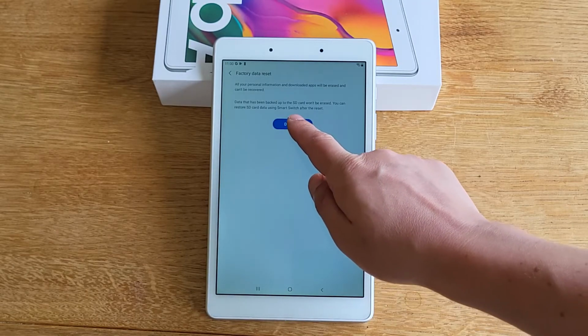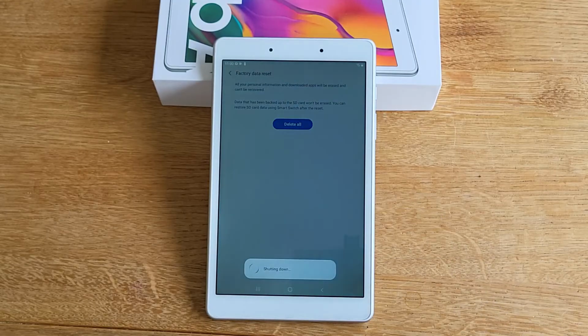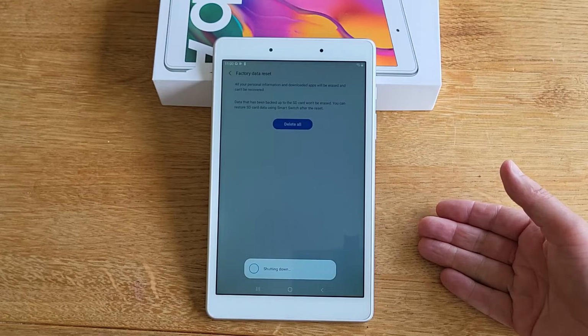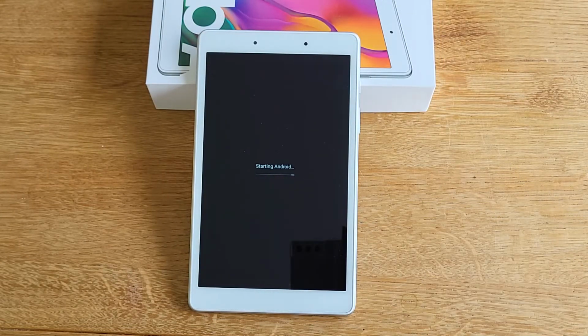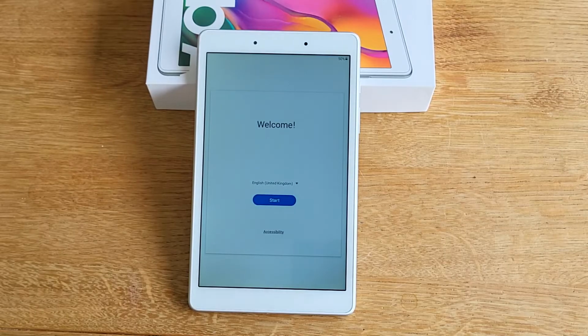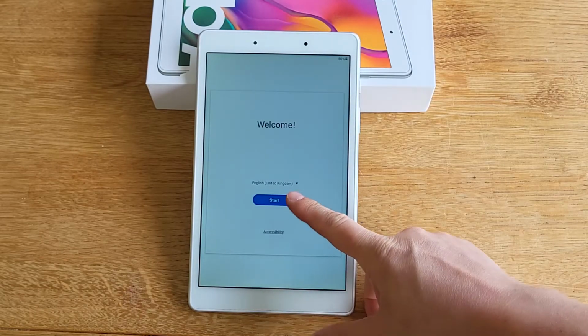Are we ready to delete all? Yes, we are. And there we go, we're going through our factory reset. And there we go, here's our start button and we choose our language.